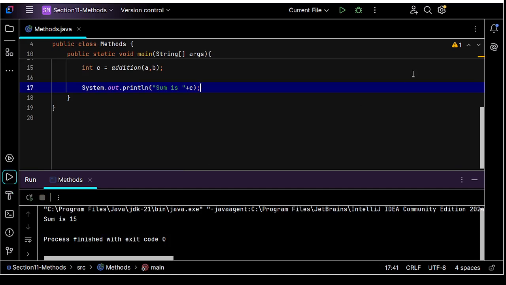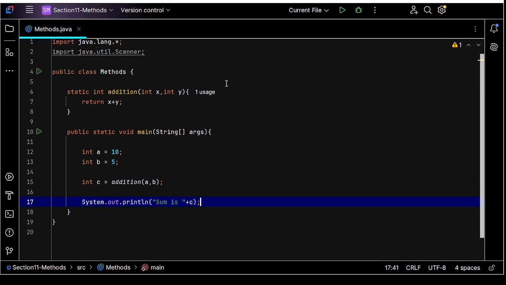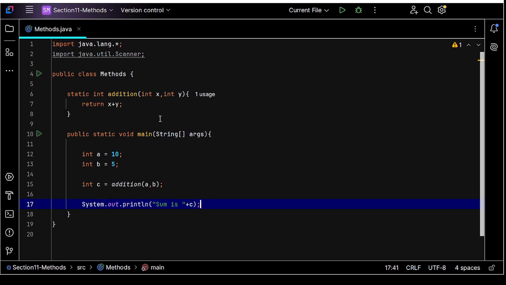So here you can see, the sum is 15. That means it's printed properly. That means we successfully created a method here. Okay.